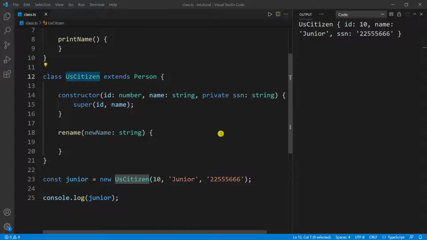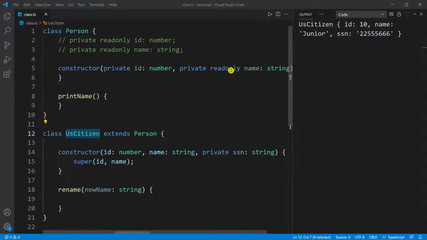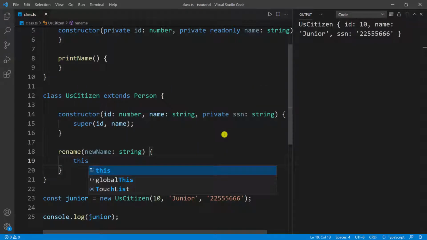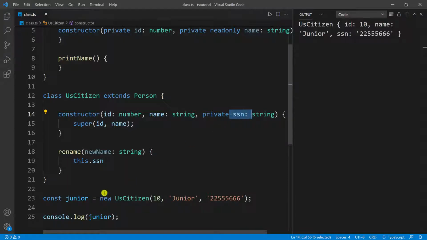So now what we want to do is access that name coming from the parent class, and then set it to something else. Because if we want to make any changes to any of the properties in the US citizen class, whether it's coming from this class or from the parent class, we just need to have a way to access it. Just to show you what's going to happen, if I try to access the SSN, I can do this dot SSN, and you can see that I can access it because it's inside of this US citizen class. It's right here, so I can access it.